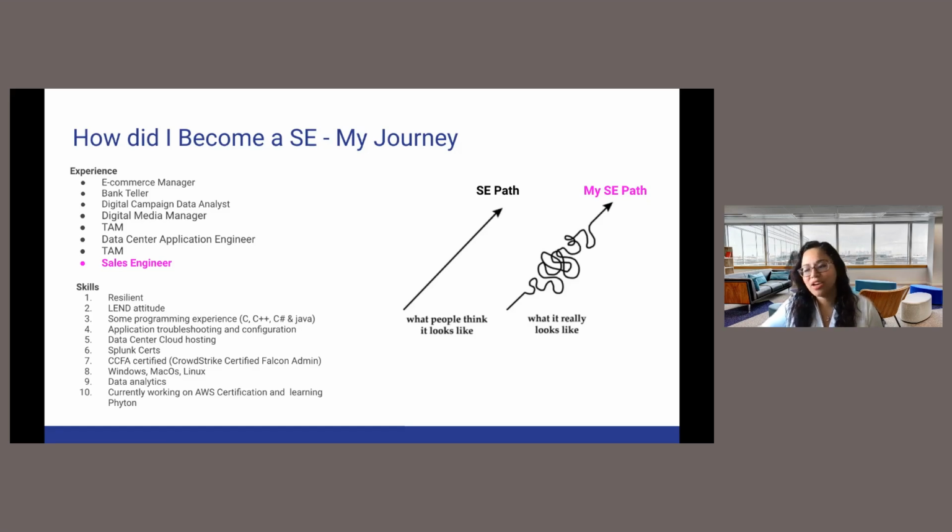Negotiation. You want to know how to negotiate things, whether it's your rate, whether it's the way that you're going to present something to a customer. You want to negotiate how long a project is going to take. You need to know how to do that.